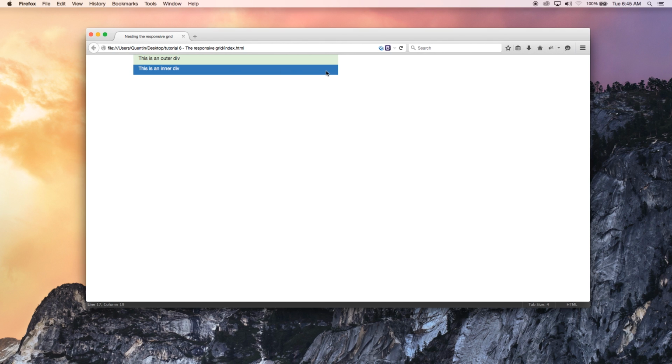Now that is kind of weird, because it means that we won't be able to tell that this inner div is actually nested inside of that outer div. It kind of just looks like they're two separate rows. But if you guys ever wanted to get rid of the padding, then that's how you can do it quite easily.